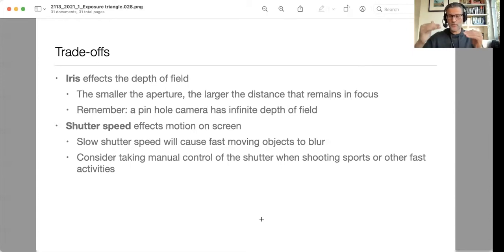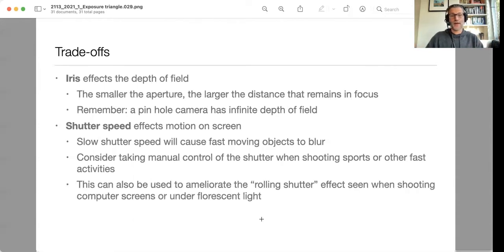Now, remember, these are all going to affect each other. So if you go manual, these are choices. If you go automatic, it doesn't necessarily know how fast things are moving. So you might get that blur because it prioritizes, say, iris over shutter speed. But that's what manual is all about.